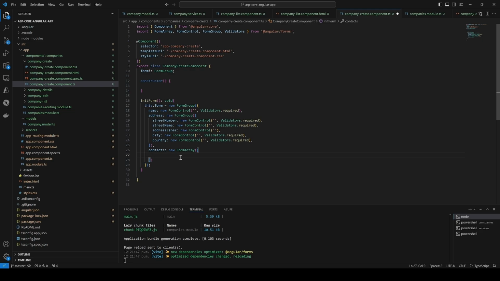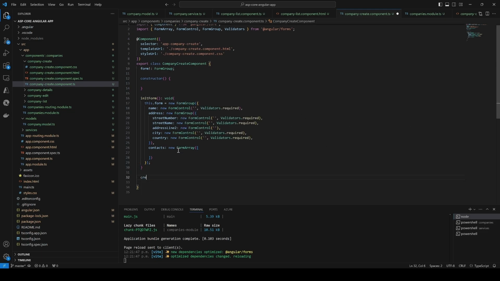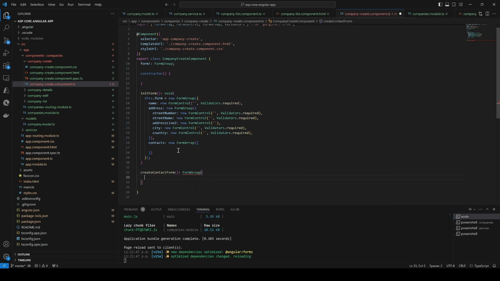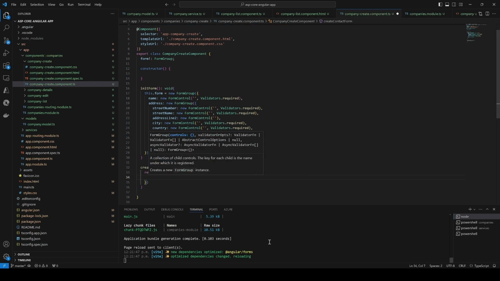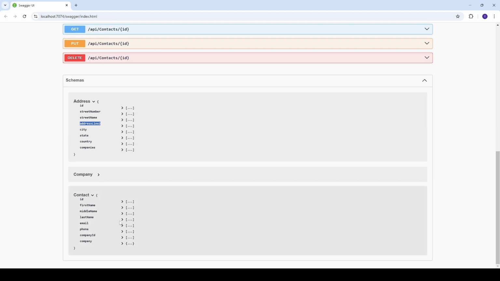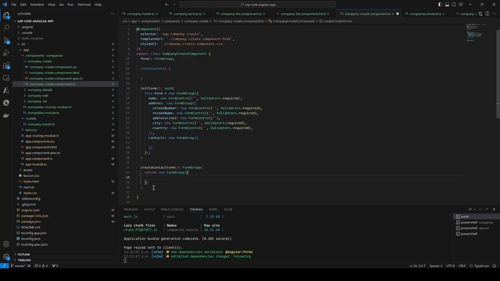To do that, we are going to create another function that gives us back a contact whenever we need to. We are going to call it createContactForm, and this will return a form group for me. We return a new form group, and we introduce the attributes of our contact. To do that, we just head over to the contact model, and we can see we have first name, last name, email, phone. And that's it. Those are the attributes that you can edit or you can add.